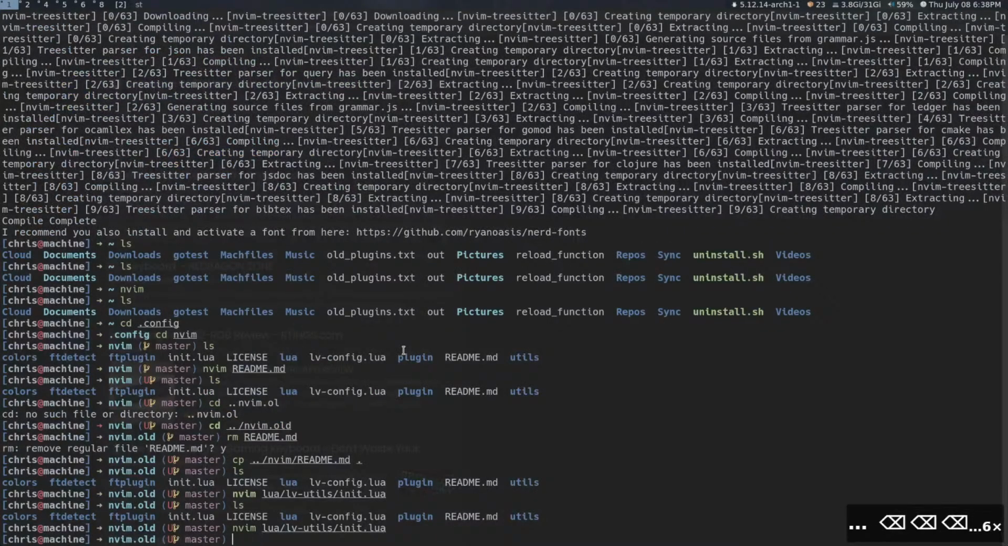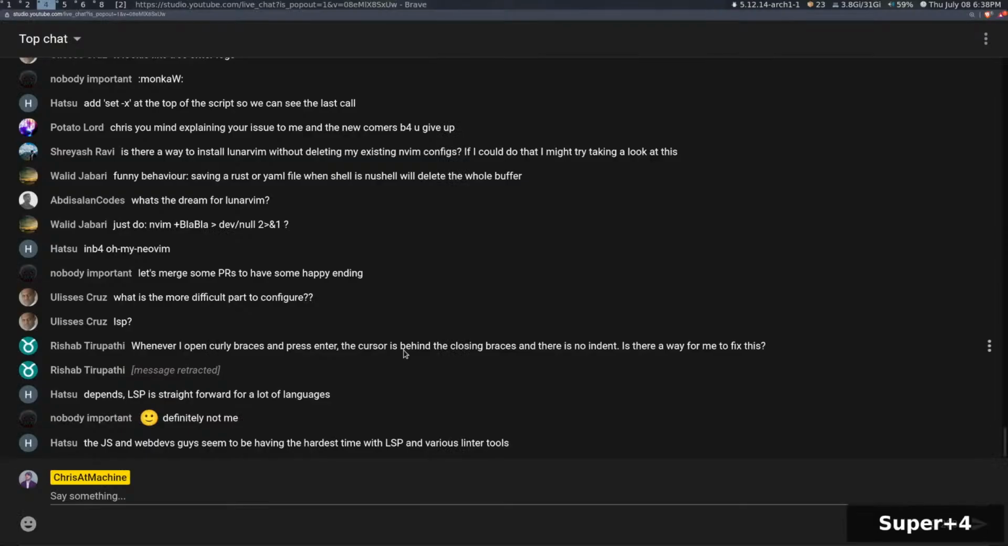Yeah. And then let's see what else. I think that's basically it. I was going to do the formatter stuff this stream, but then I got very angry at this stuff. Whenever I open curly braces and press enter, the cursor's behind the closing braces and there is no indent. What language?